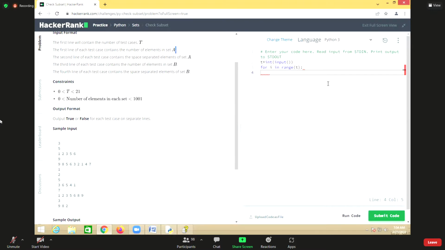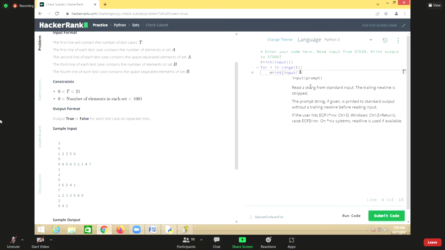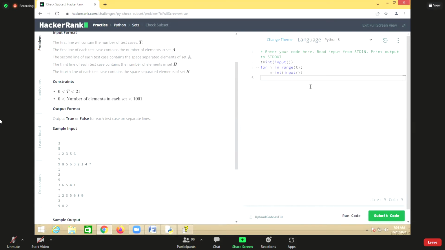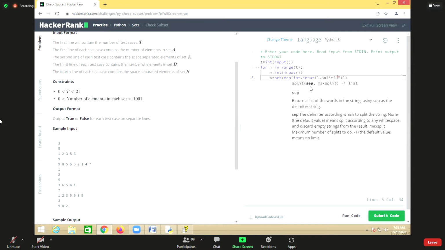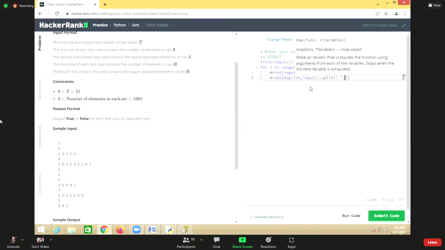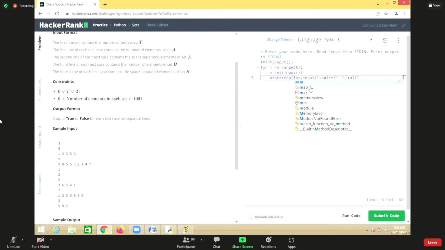Then the first line of each test case contains the number of elements in set A. So you are trying to read M number of elements in set A. M equal to integer of input. How many elements do you want to read in set A? So A equal to, you have to read in the same line. So in the same line means you have to use map, integer of input dot split. You are trying to split this, and from this you are reading how many values? M values.